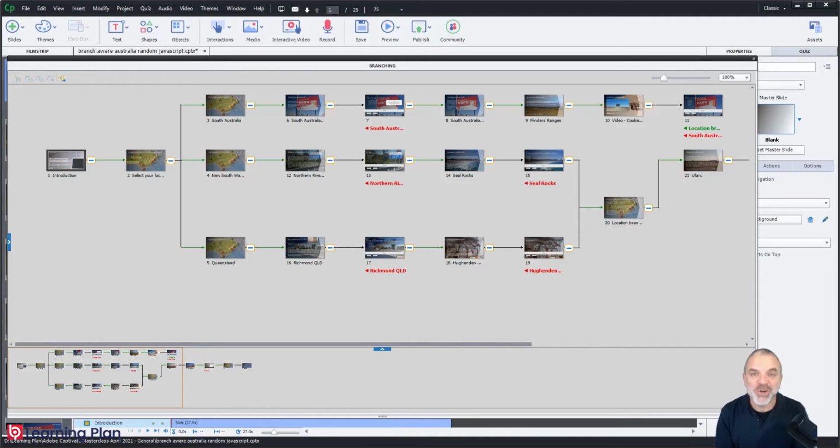Hi everybody, John from Learning Plan here, and today we're going to look at creating an Adobe Captivate file with branching. We're also going to look at implementing branch aware, where we have quiz questions in each of the separate branches. As an extra, towards the end, we're going to create a random experience for the user by implementing some JavaScript.